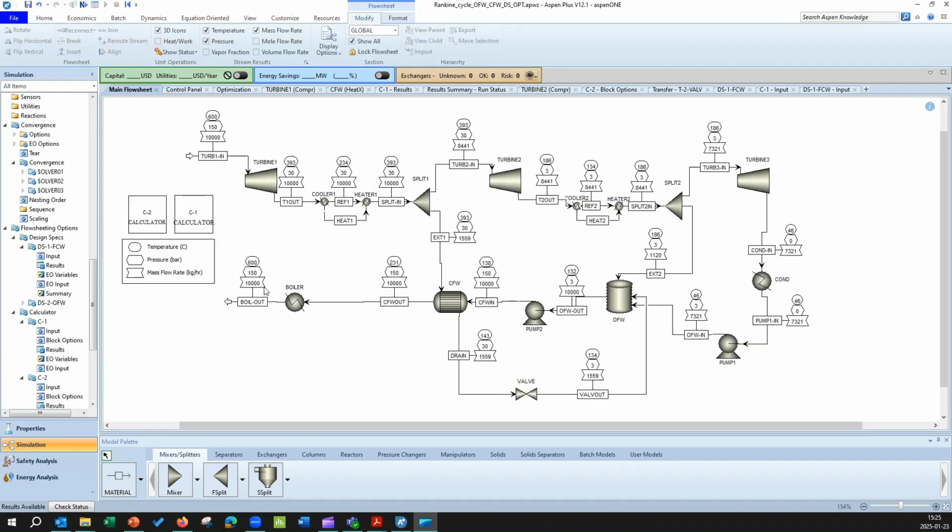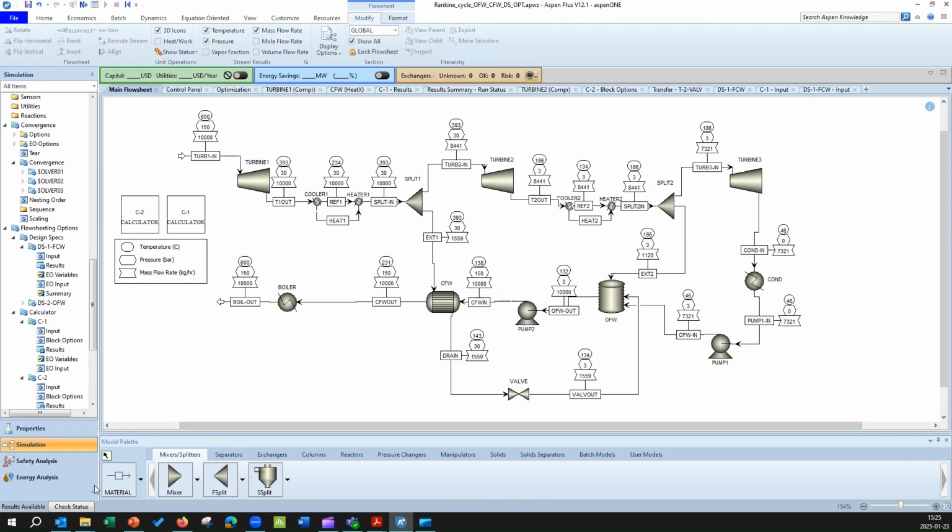Let's look into the results. As you can see, we have no errors. Let's follow the streams. We have 30 bar as the first extraction, 3 bar second extraction, and the temperature rises after the open feed water heater to 132, and after the second one to 231.